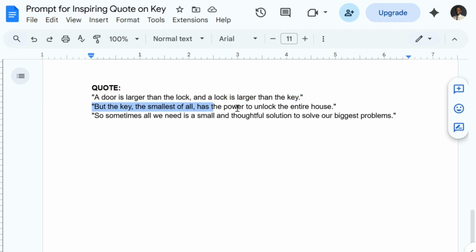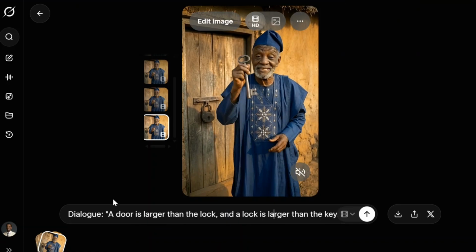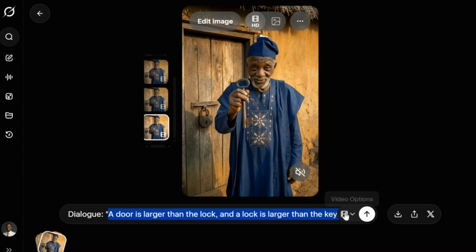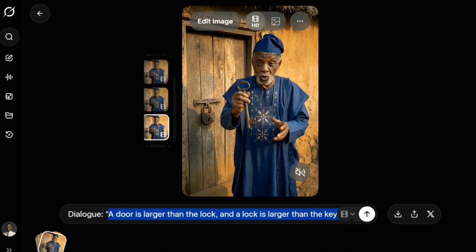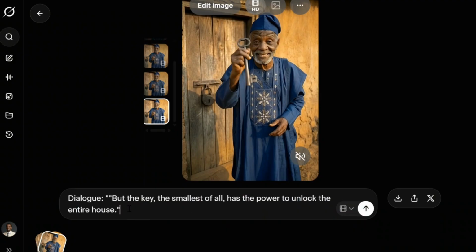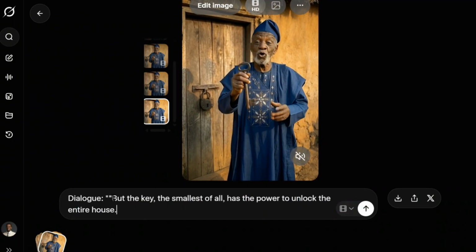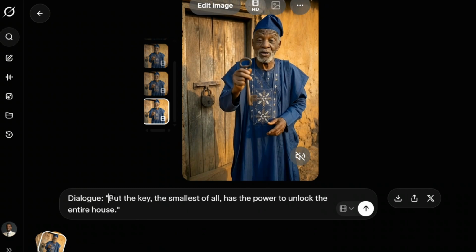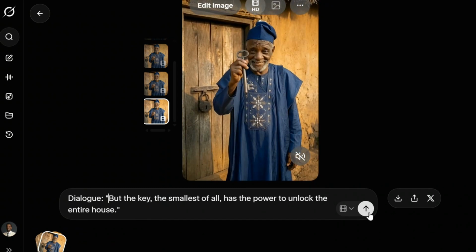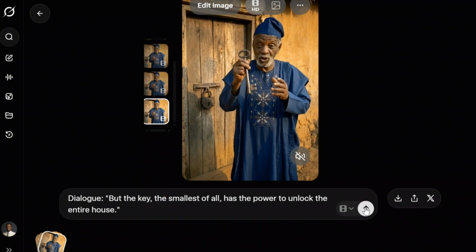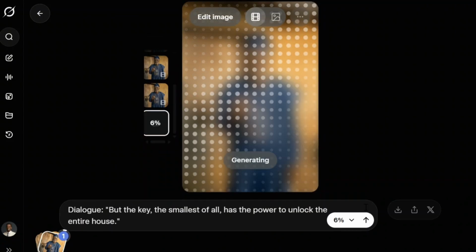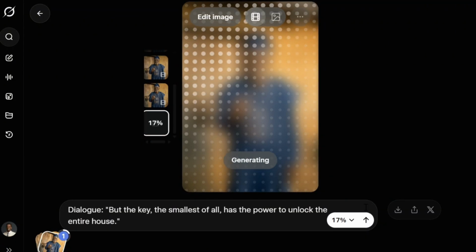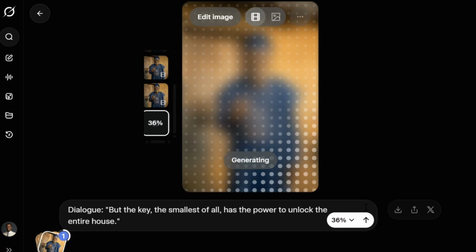Next, I go to the next sentence of the quote. I copy it from the document, come back to grok.com, and replace the quote in the dialogue with the second sentence. I ensure the dialogue is well placed: but the key, the smallest of us, has the power to unlock the entire house. I load that also and make sure it generates the video. I wait a few seconds for it to finish loading up to 100%.